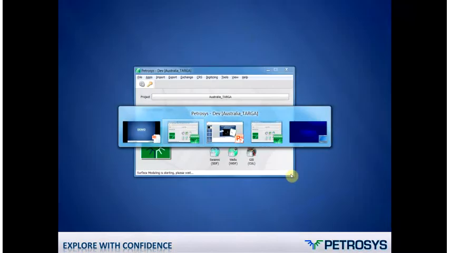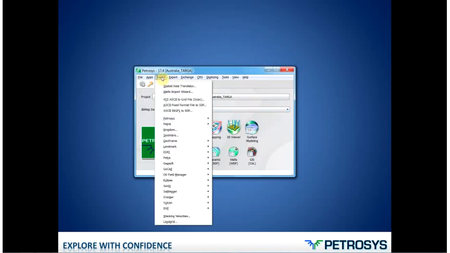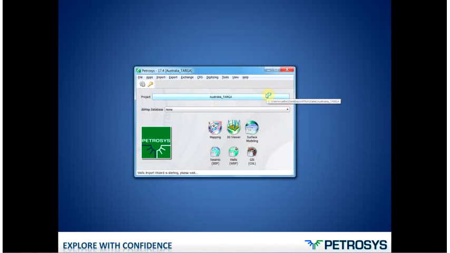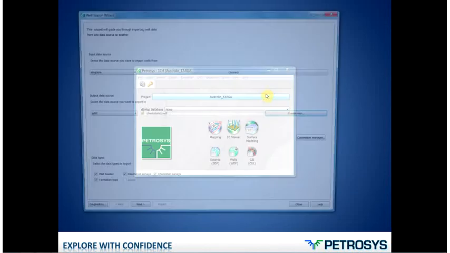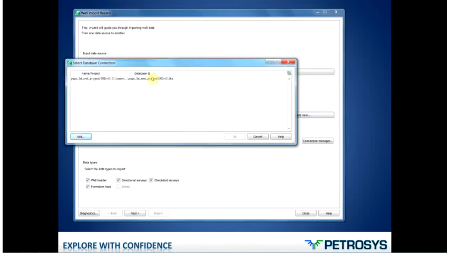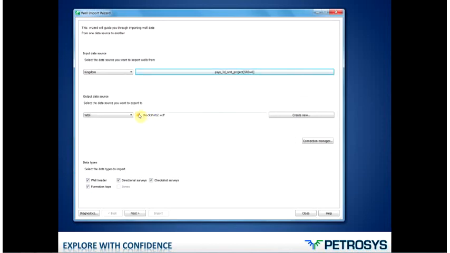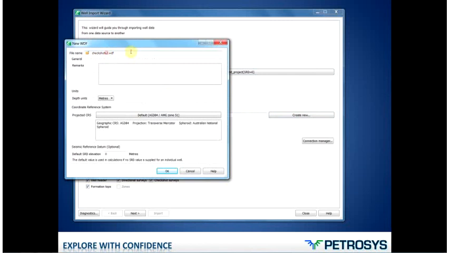So if we just jump back into Petrosys, I'll show you the CHECKSHOTS first off. So to do that, you use the Well Import Wizard, which is from the main menu, Import Wells Import Wizard. Okay, there's a very large selection of third-party data sources that you can import wells from. Today we're going to use a Kingdom project. So we're just going to connect to our Kingdom project. We are going to create a new Petrosys well data file to bring this data into.